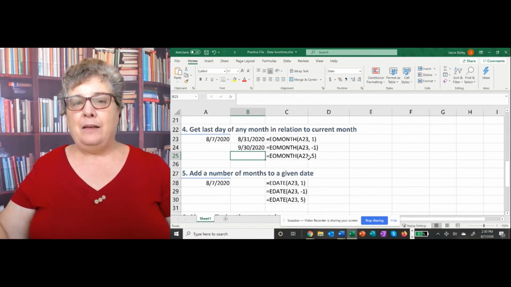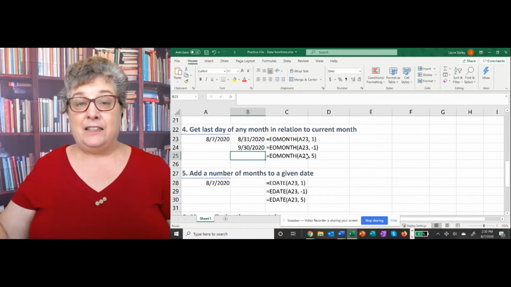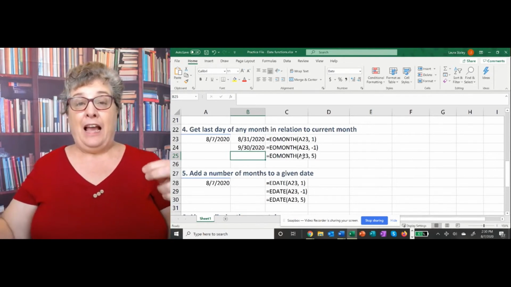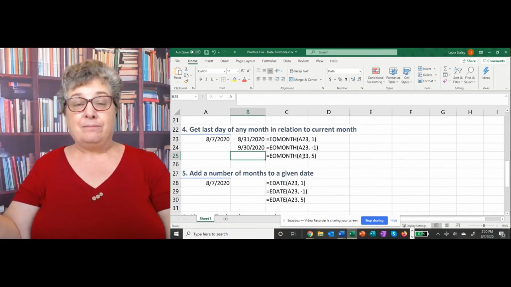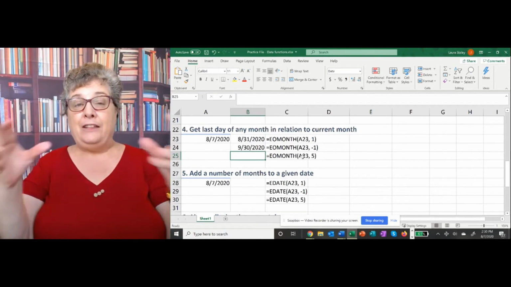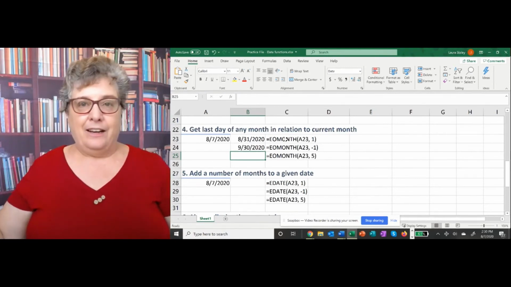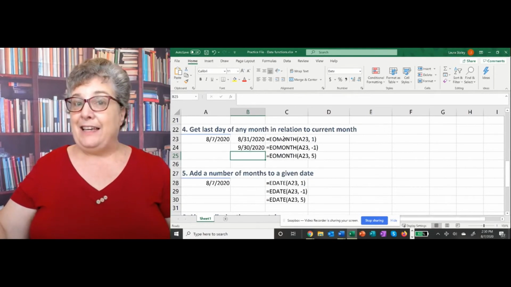And sometimes you want to do this, not because you don't know what the end of the month date is, but you might use it as part of a nested function where you then use that date in another function. So that is something to keep in mind.